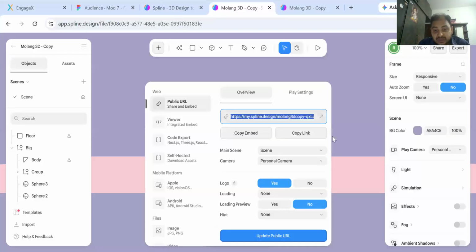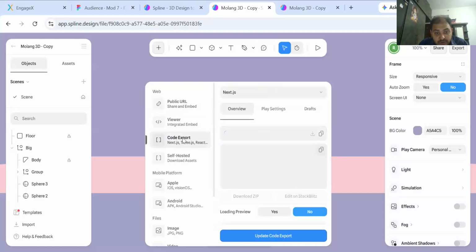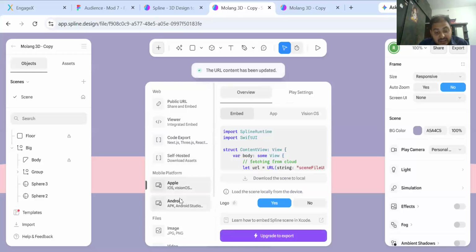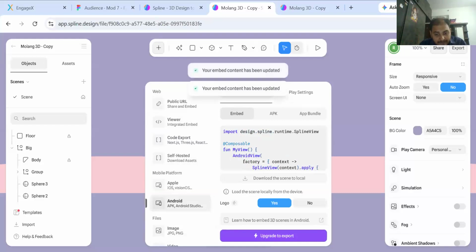Okay, and here you see viewer, the code export, all this coding, whatever is done, hosting, all these things, Apple, Android, in files also it is available. Got a basic idea, guys, on Spline.